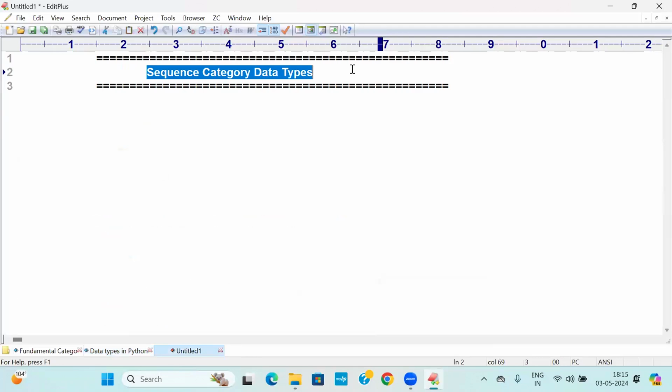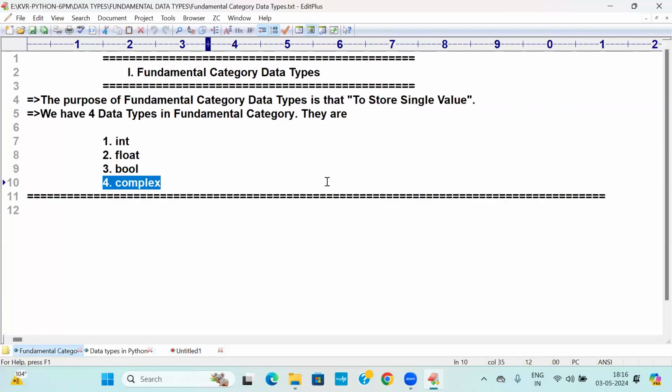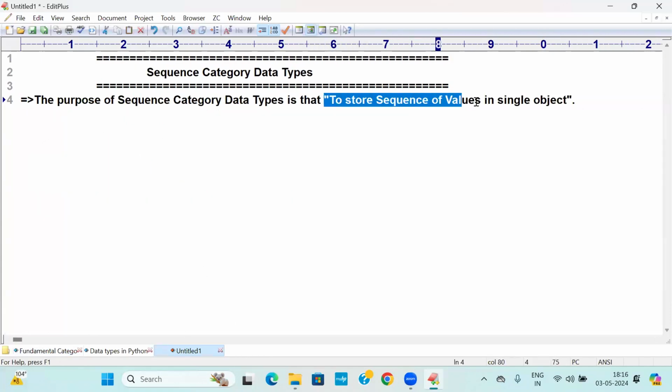What is the use of sequence category data types? First, I'm talking about the purpose. The purpose of sequence category data types is to store a sequence of values in a single object. That is called sequence type purpose. The fundamental data type's purpose is what? To store a single value in a single object. I want to store some sequence of values.